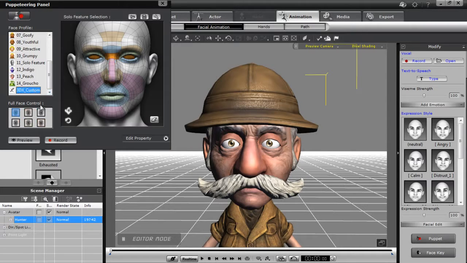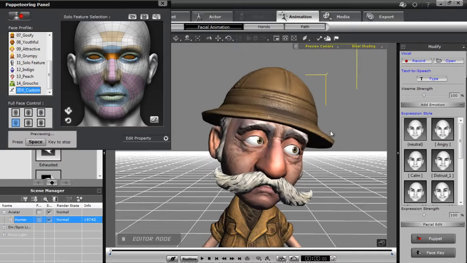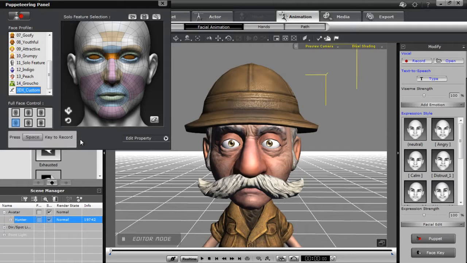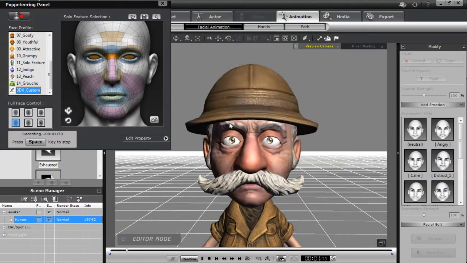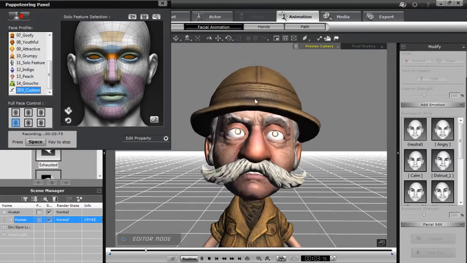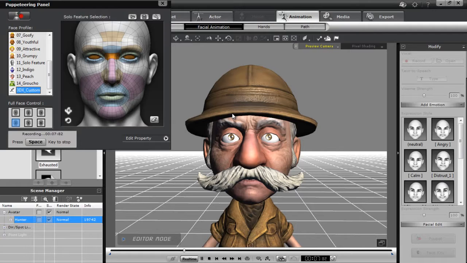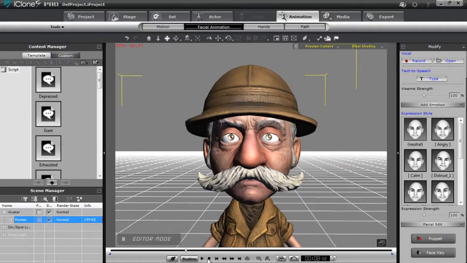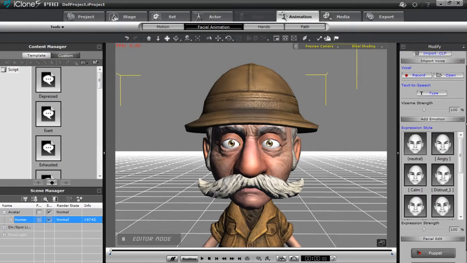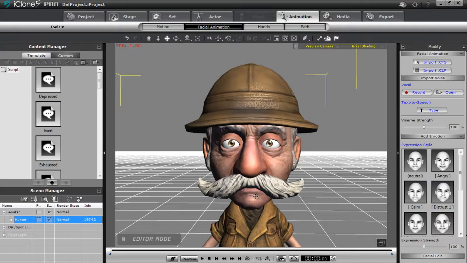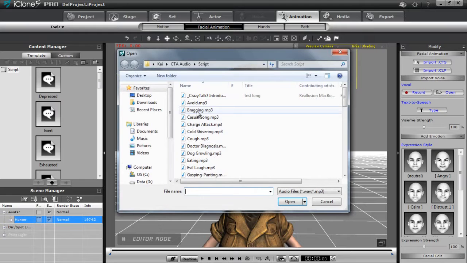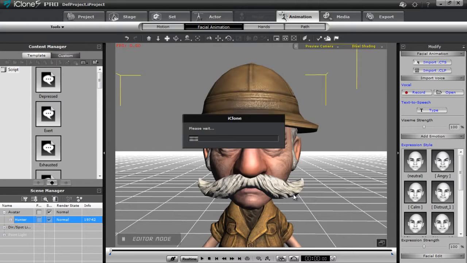We'll just go ahead and record one of these, for example. Maybe this one here. Looks a little bit sad, but we'll go ahead and record that. You can see the auto blinking effect as well. After we record that, I'm going to layer on top of that, and show you another capability of characters with facial bones. I'm going to open up a vocal track here, and we're just going to open up this one here.